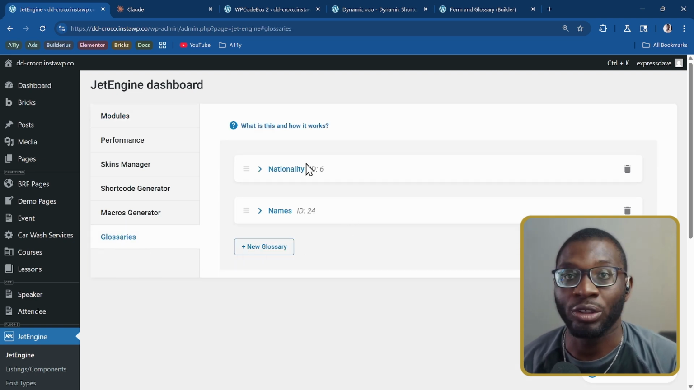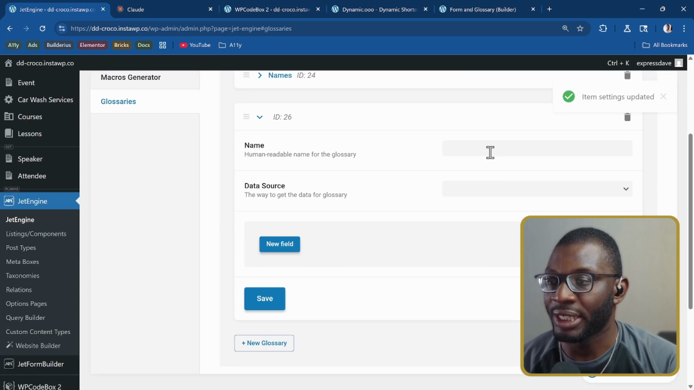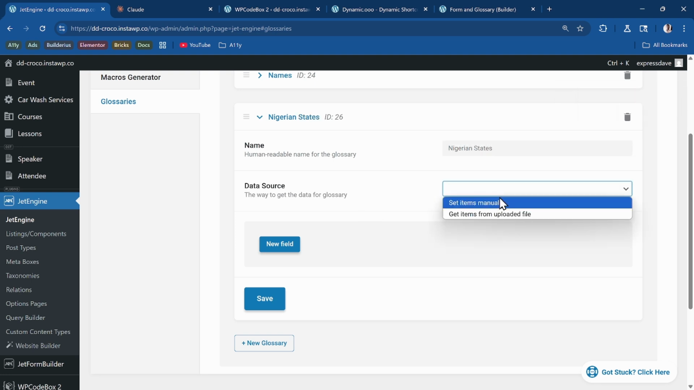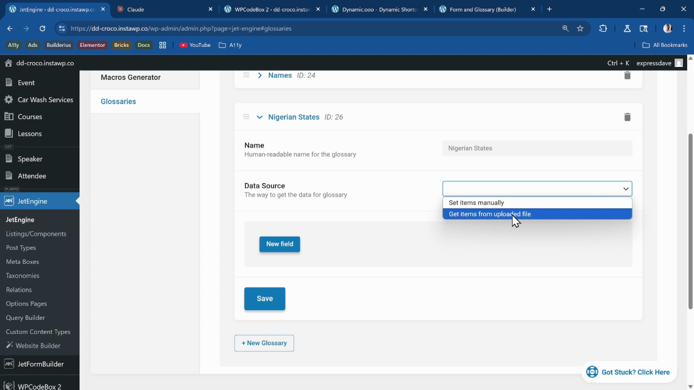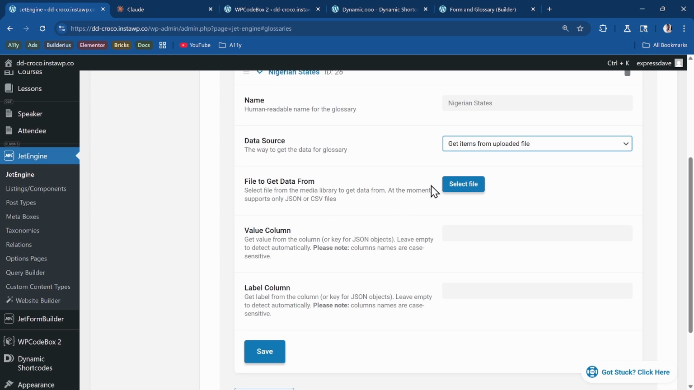And let's say I want to create a new glossary. So I can say create new glossary. I'll give it a name, maybe Nigerian states. And the data source, we can either use it manually or we can set it from an uploaded file. So let's just go ahead and say we want to upload a new file. And all I have to do is get a file, which should be in the CSV or JSON format. And then I'll just determine what is the value column and the label column.